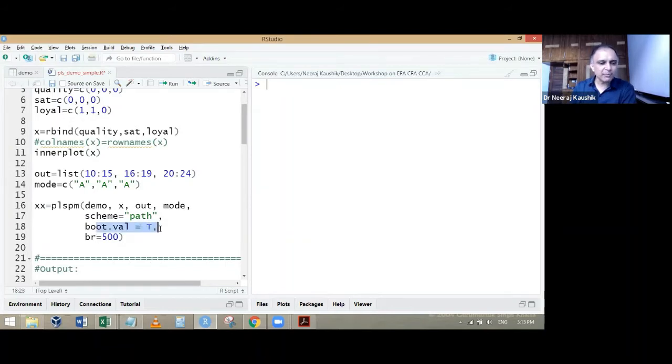Do you require bootstrapping? In Smart PLS, you need to do it twice. One is the PLS algorithm, which gives it directly, and then there is bootstrapping for the P value. In one go, we will say boot dot value. I require bootstrapping. How much sample? I am taking a sample of 500 so that it runs fast. You should take 5,000 minimum.